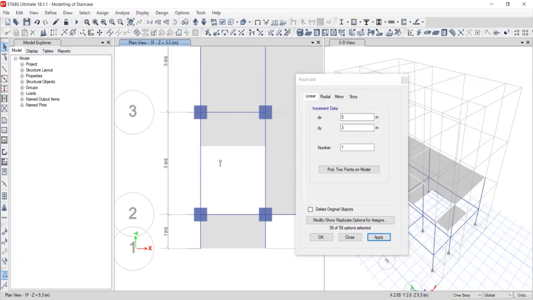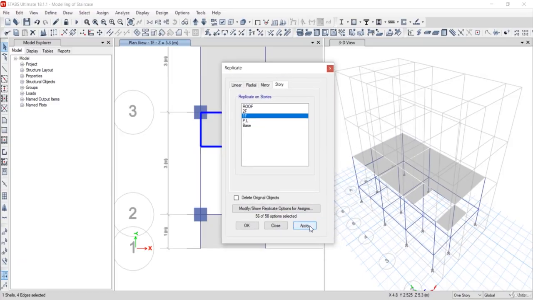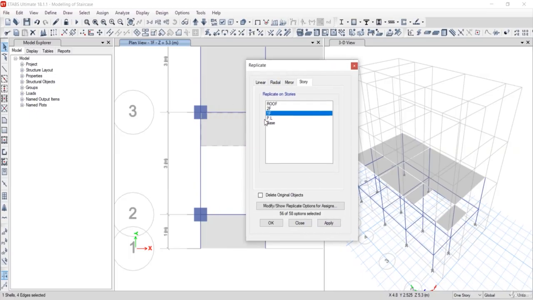Now I will again select this slab, and this time I will go with this story option. I will click here and replicate this to first floor, that this is our first floor. If you take your mouse cursor here, it will show you that if you go with this first floor option, you will model the same slab in this region. But if you click on this plinth level, you will see that it is still showing that problem. So let's click on this one.